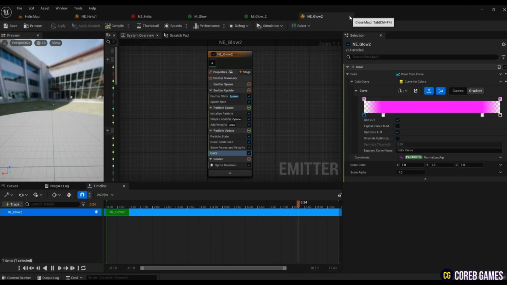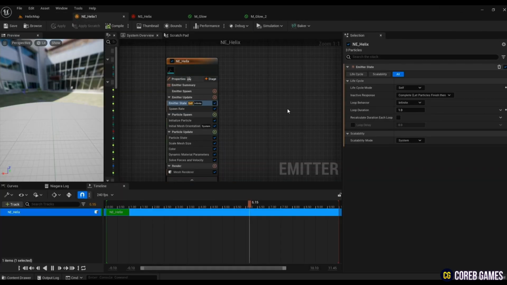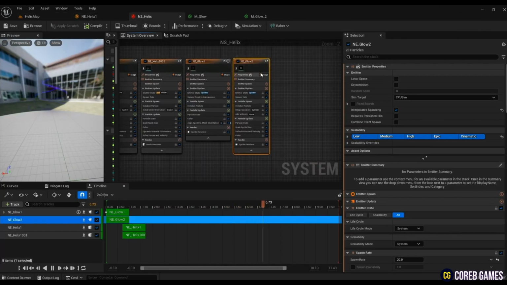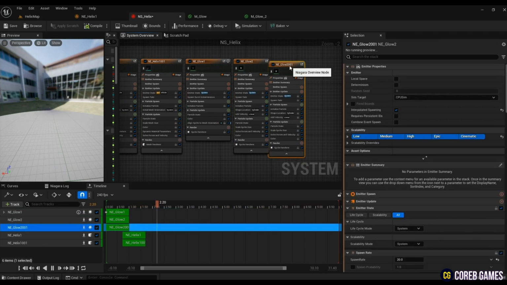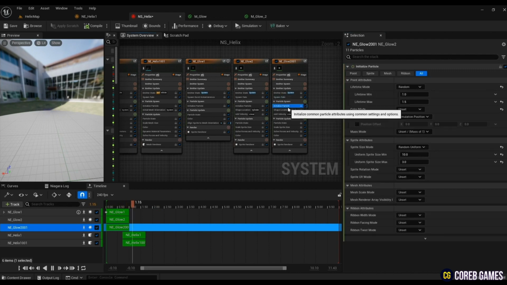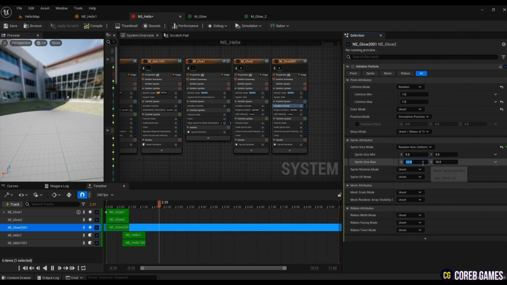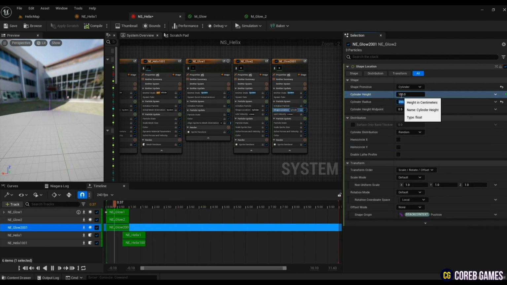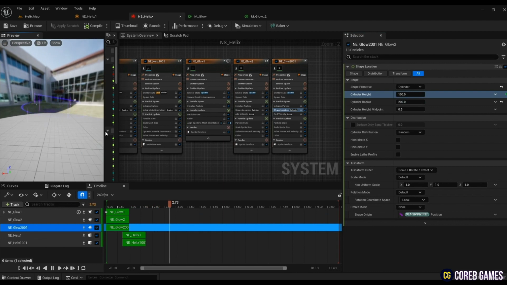To make a long rising particle, copy the rising glow particle emitter. Lower the spawn rate value to 10 and change the sprite size mode to random non-uniform. And the X value is small and the Y value is large. Change the height and radius values in shape location and also change the add velocity value.